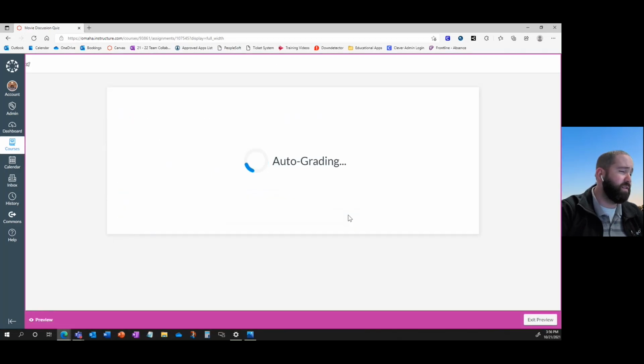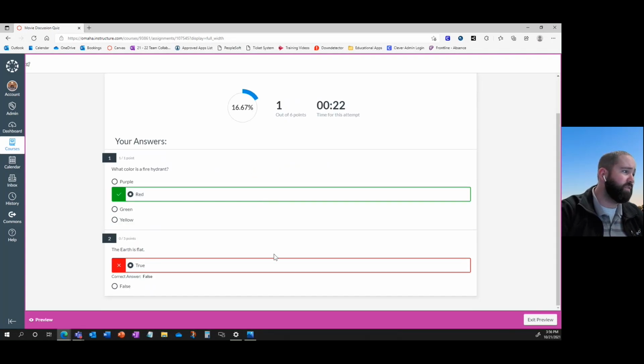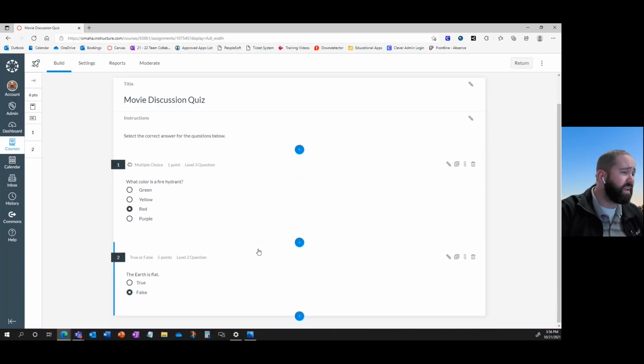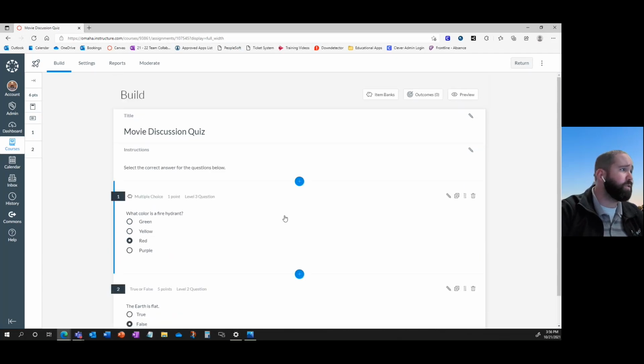Hit submit. It's auto grading it, and I allowed myself to see the results, and I got 1 out of 6 points. It said I took 22 seconds and gave my percent, and you will be able to see this in reports after the fact. So this is what my finished product looks like. To add additional questions, I would just have to keep hitting this plus button and selecting my type.